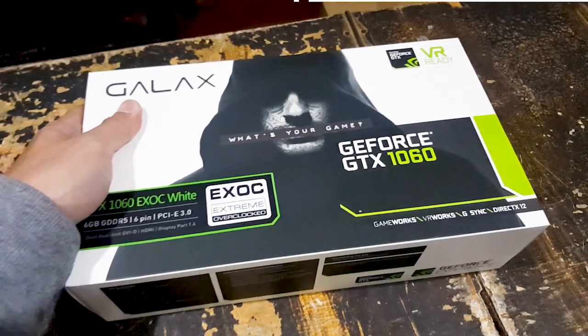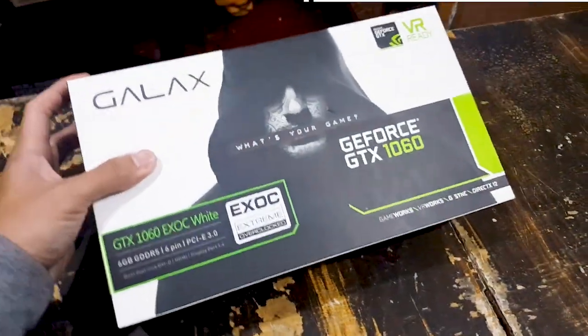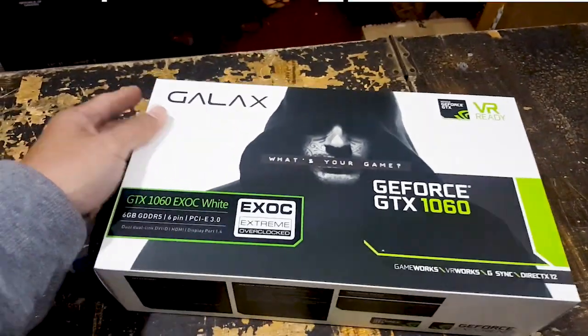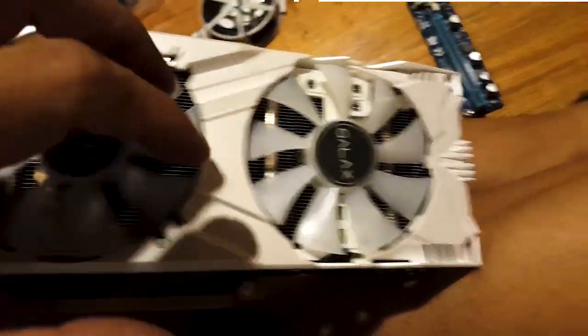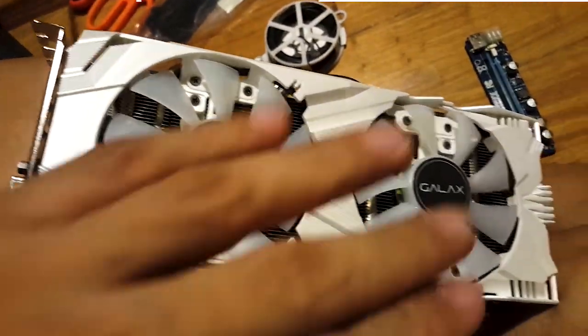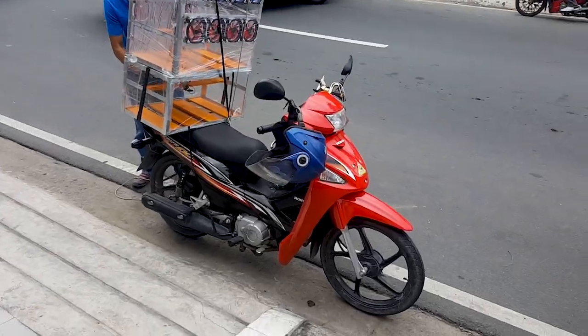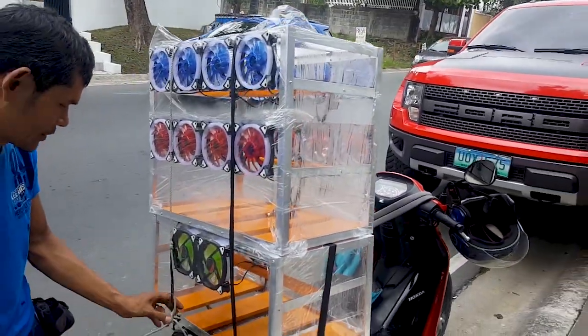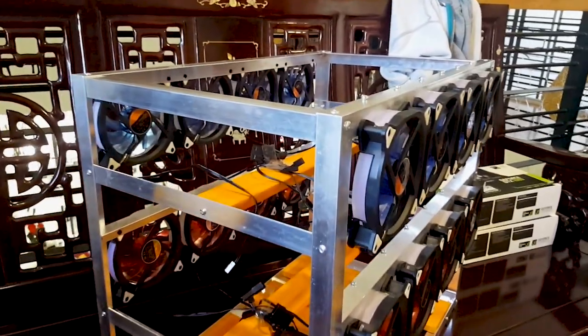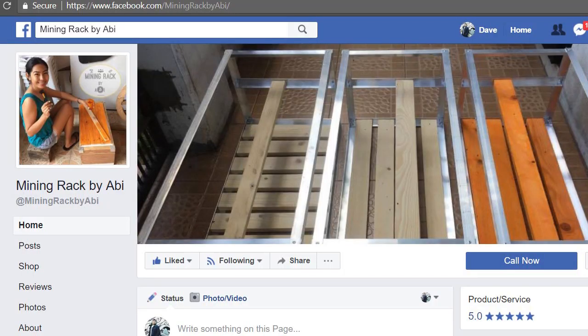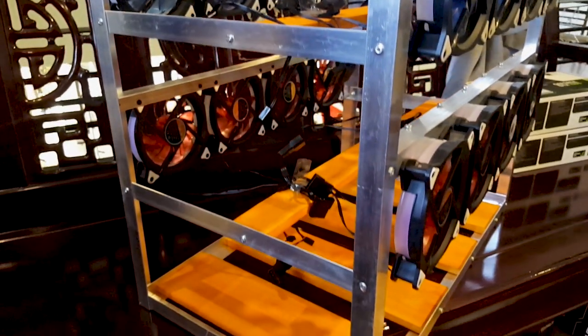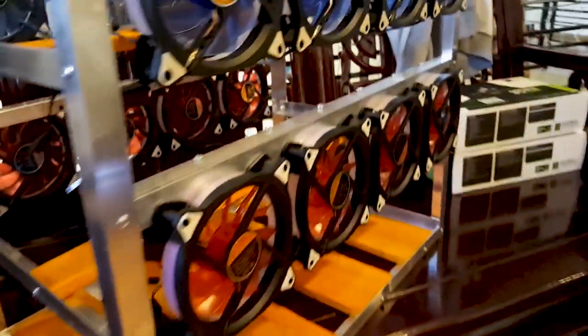Next up, time to set up the video cards. Galax 1060 6GB EXOC White version. These cards have higher base and boost clocks, and prices are relatively cheaper compared to other brands available. To house these cards, I ordered a 12 GPU mining rack from an online seller here in the Philippines called Mining Rack by Abby. Other than the build quality, what I like about her racks, no pun intended, is that you can customize a build.